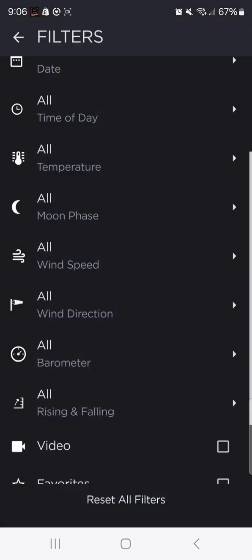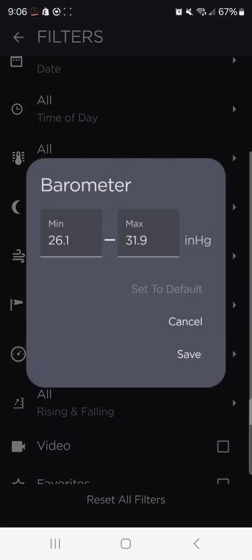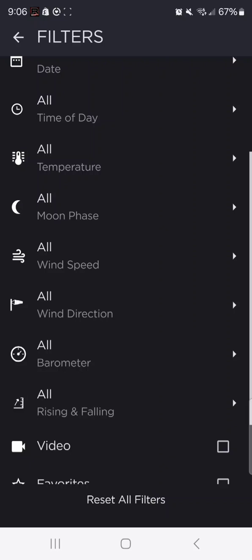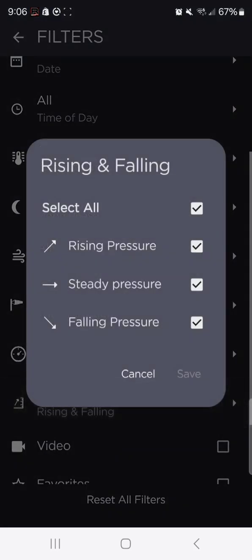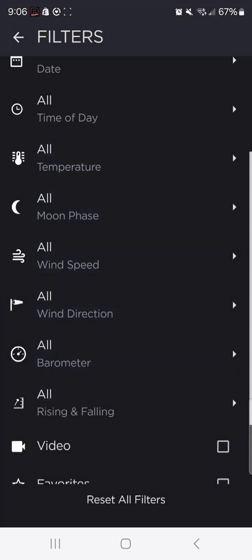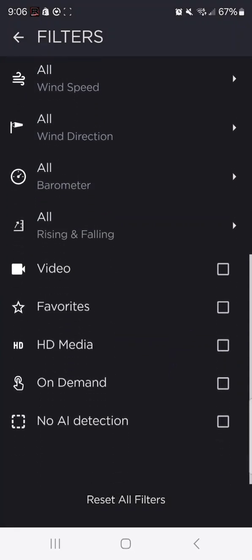Filter by wind. Love this one. Filter by barometer. Filter by rising or falling or steady pressure on the barometer. That's freaking awesome right there. I love that. Way to go, Stealth Cam. You did a good job with that. I've asked for that before from other manufacturers. Filter by video, favorites, HD media, on demand.